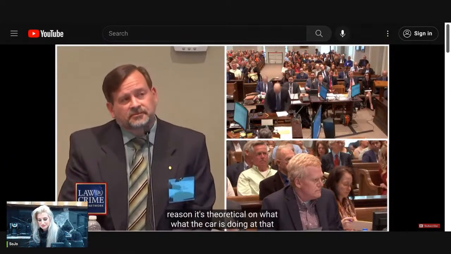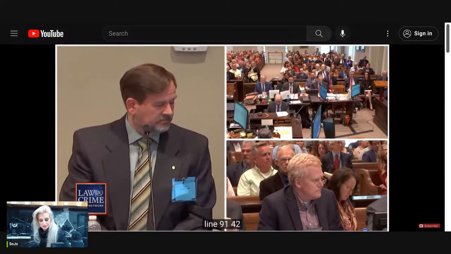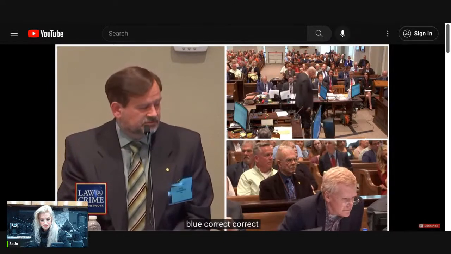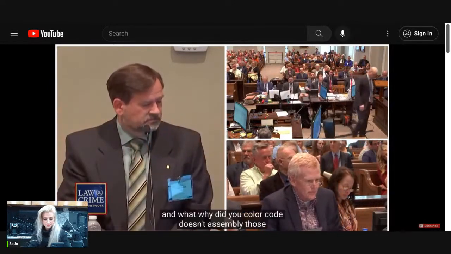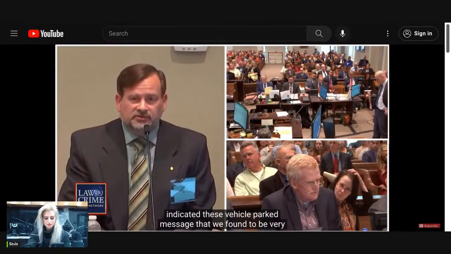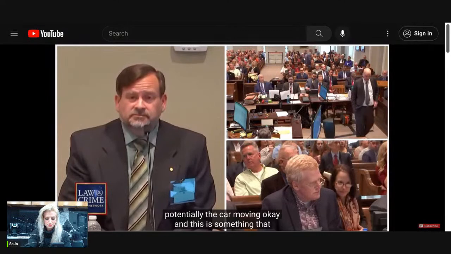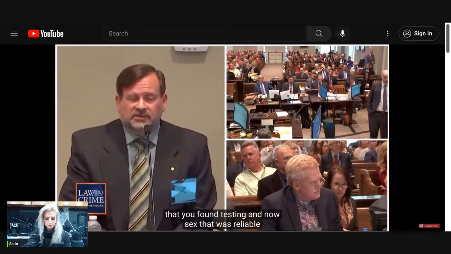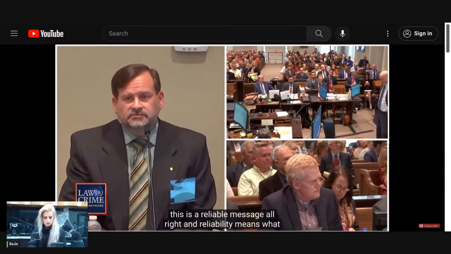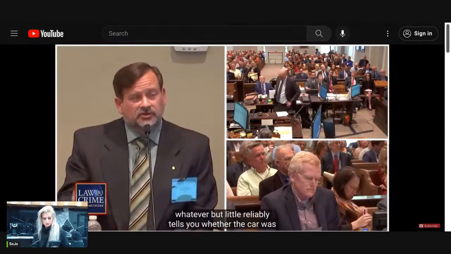Okay. All right. And then below that, at line 9142 and 9144, it looks like you color coded those two lines as blue, correct? That's correct. All right. And why did you color code those lines as blue? Those indicated the vehicle parked message that we found to be very useful in determining potentially the car moving. Okay. And this is something that you found in your testing and analysis, correct? That's correct. That was reliable? This is a reliable message. All right. And it reliably means what? Reliably tells you whether the car was shifted into park or shifted out of park.